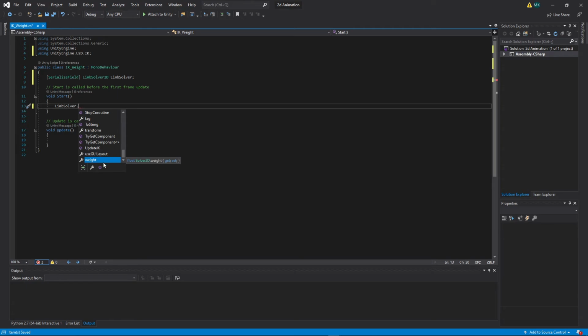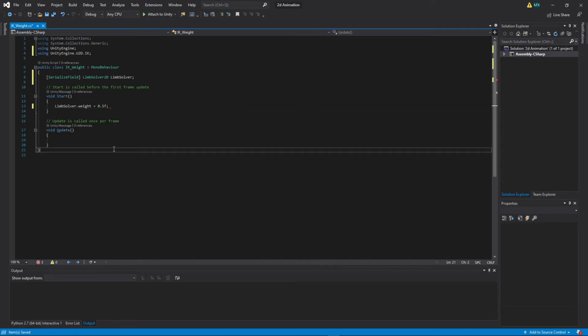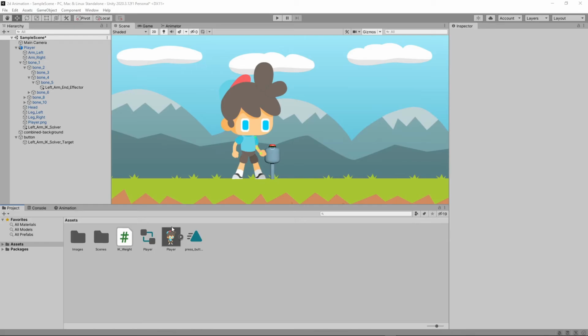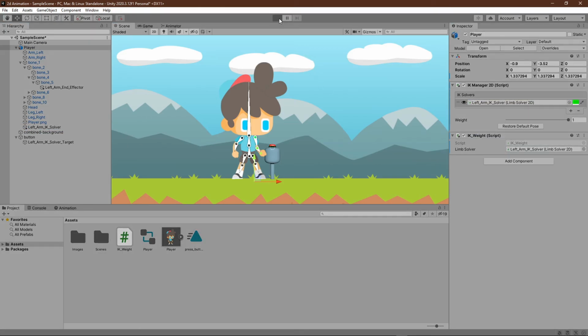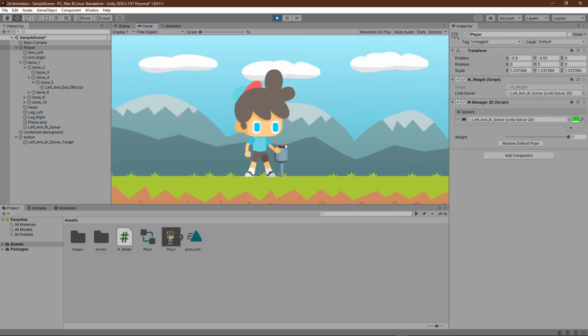To demonstrate, we will set our weight to half in Start. Not really practical, but you can use your imagination on how you will use this, for example slowly increase the weight after a button press, or combine with an animation event. Now we can attach our script to our character, and provide it a reference to the limb solver. When we hit play we see our IK weight has been set to 0.5. Winning.